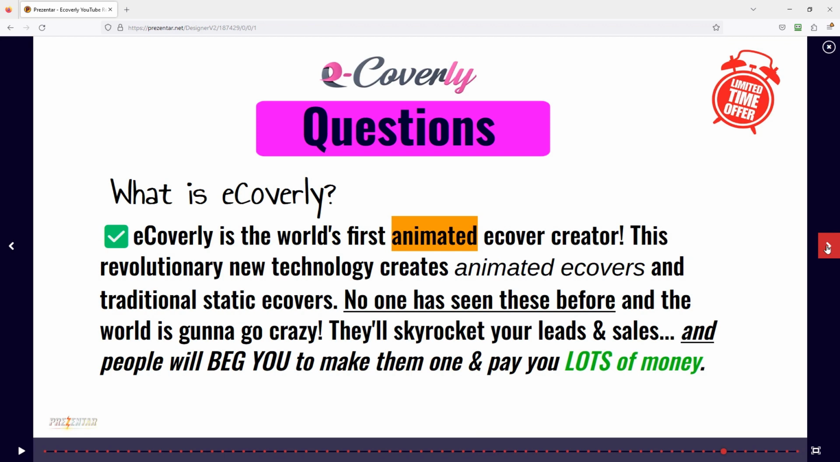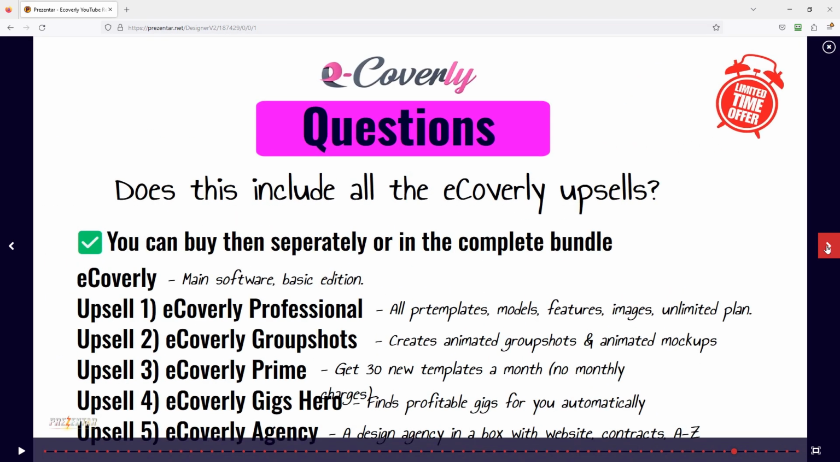What is eCoverly? eCoverly is the world's first animated eCover creator. It creates revolutionary new technology, as well as these static 2D ones. No one's seen these before, right? So people are going to go crazy once they see them, and you can actually start designing these eCovers for other people. They will skyrocket your leads and your sales, and people are going to beg you to make them one as well when they see it.